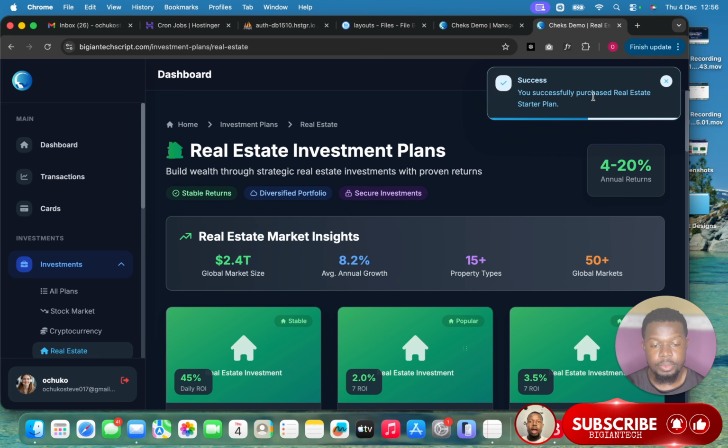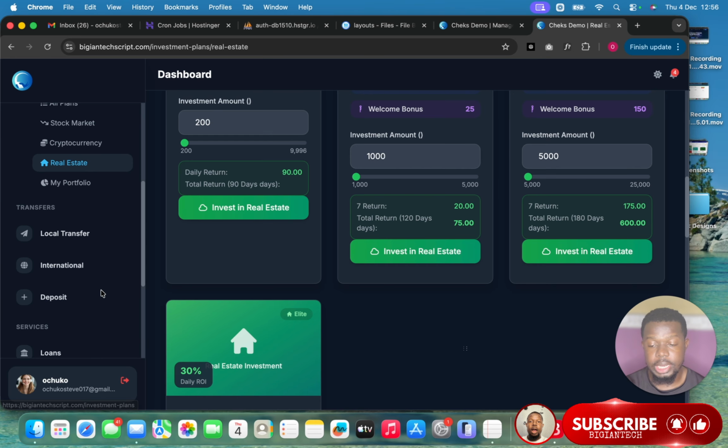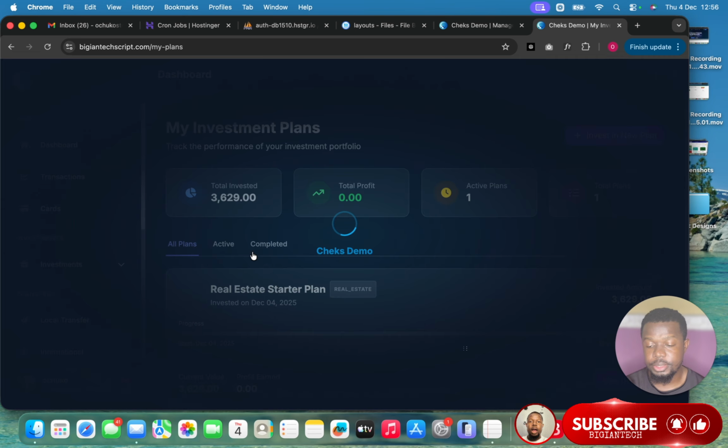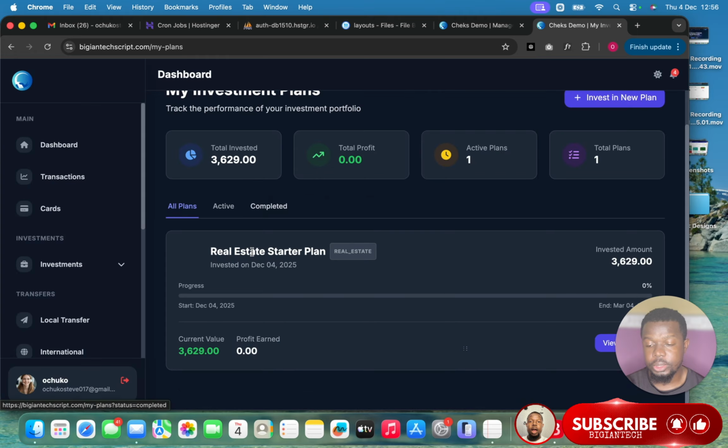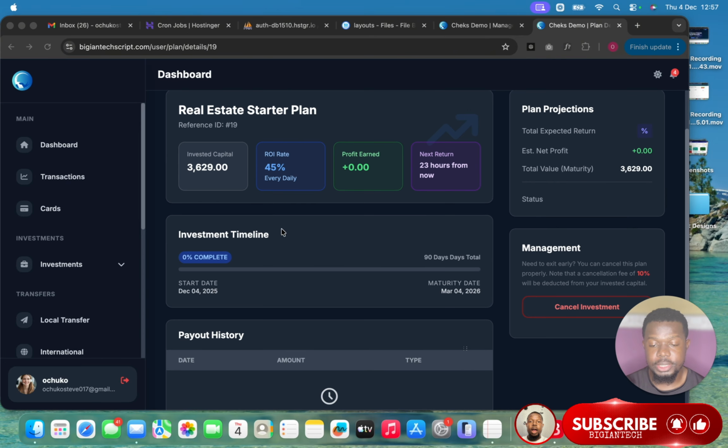You can see you successfully purchased the real estate plan. So this is how it is. Now to see your portfolio of your investments, go to Investment, then My Portfolio. Then this is it. I'll click on View. Once you click on View, you're able to see it here.